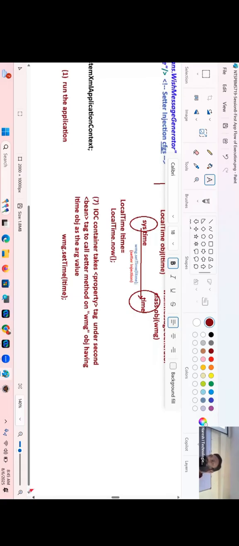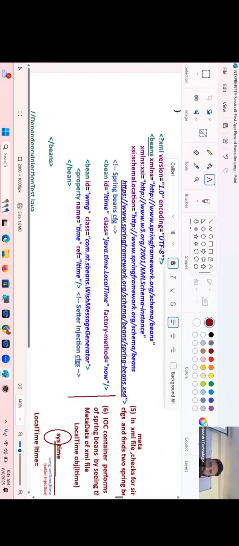So what does it do? It will call the setter method wmg.setTime of L time. Why wmg? That is the target bean object. Why is it setTime only? Because the property name is time, so it looks for the setTime method. Look at this tag, my dears. Are you understanding my statement or not?